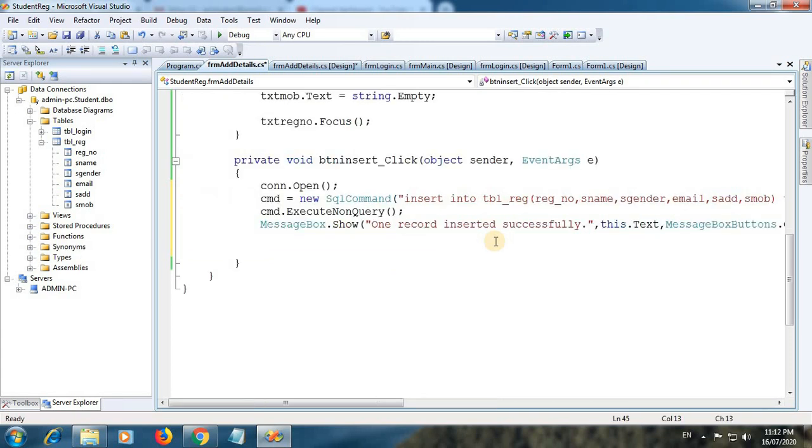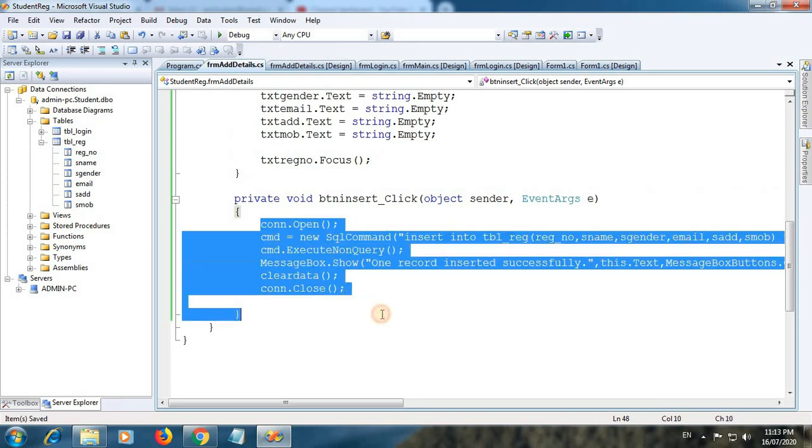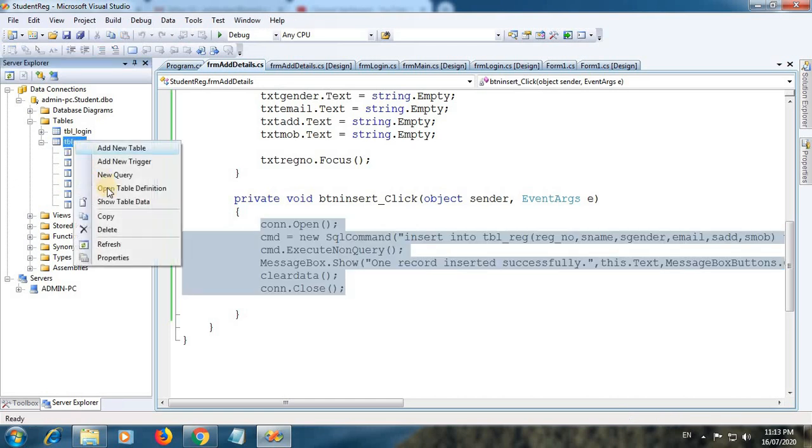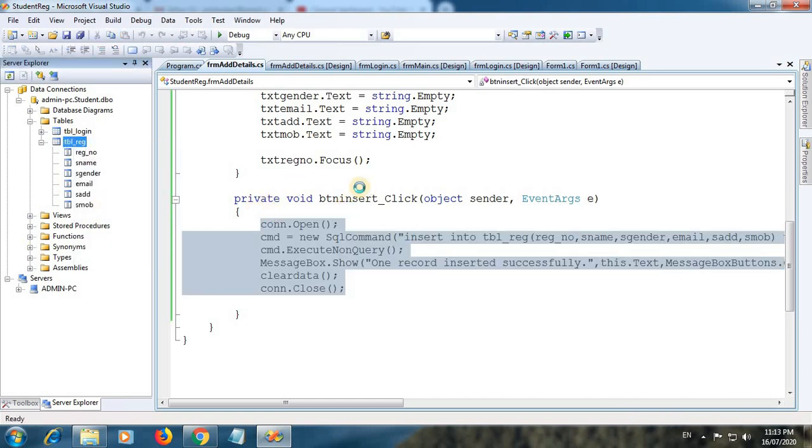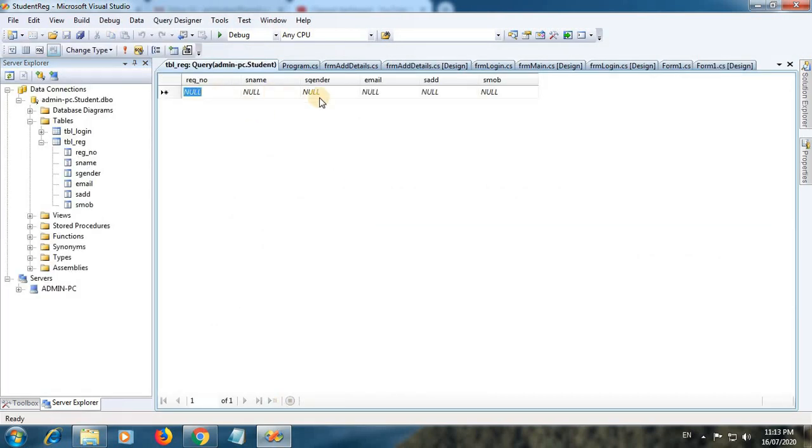Okay, after inserting the data, clear all the text boxes data. So if we want to insert the next record, then clear all the records. Then after this, close the connection. Okay, so connection dot Close. After your task is completed, then close your connection. Okay, so this is the code required to insert data into a database. So this is our table. Let's open the table, that is show table data. Open the table and see there is no record present in the table.